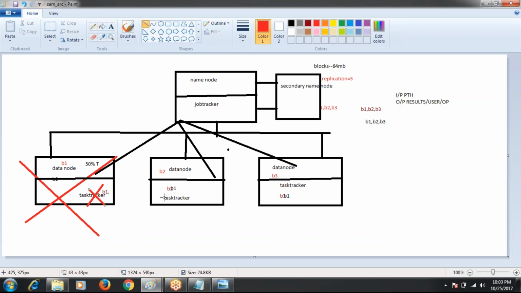And how does the job tracker know which block is available in which machine? Because whenever you submit the job, the job tracker immediately contacts the name node and takes the metadata information from the name node. So based on this information, the job tracker also knows which data is available in which machine in the cluster. Based on that information only, whenever any particular task tracker fails, it will submit the failed job to another machine.